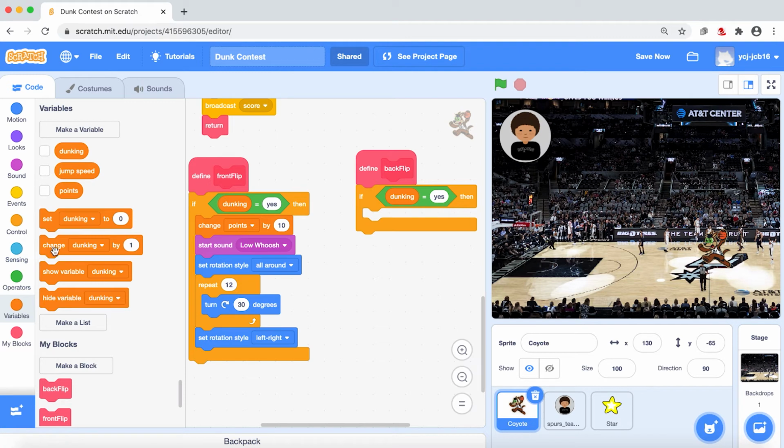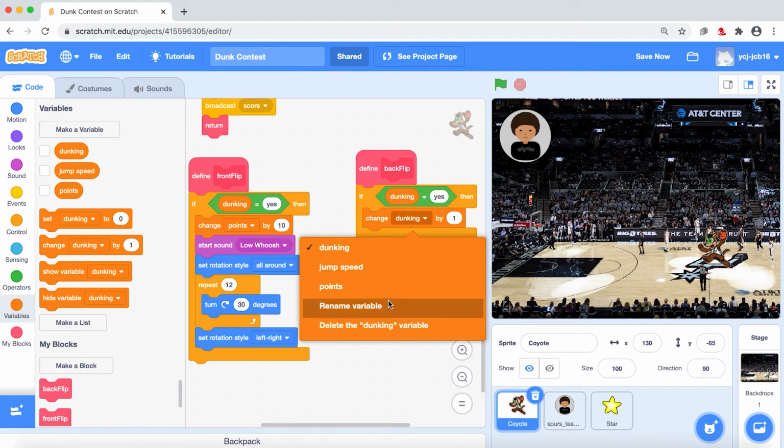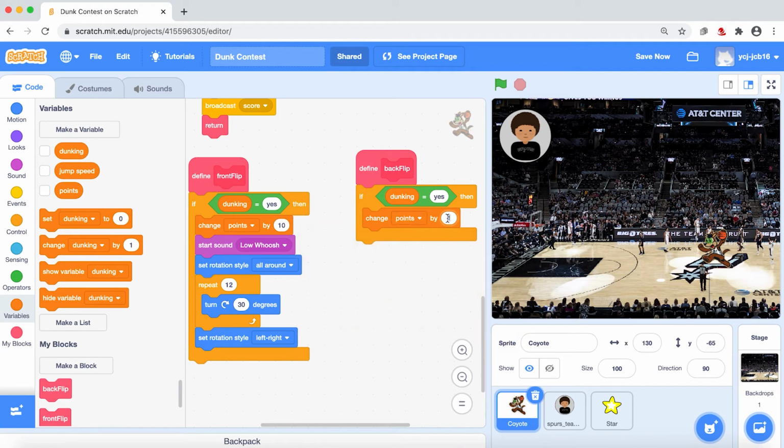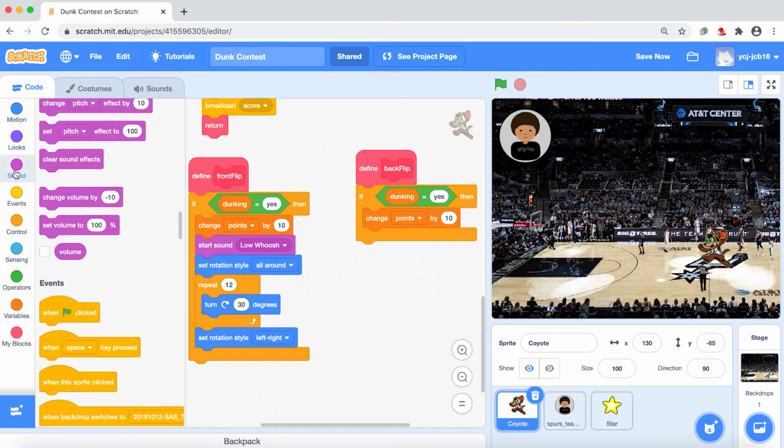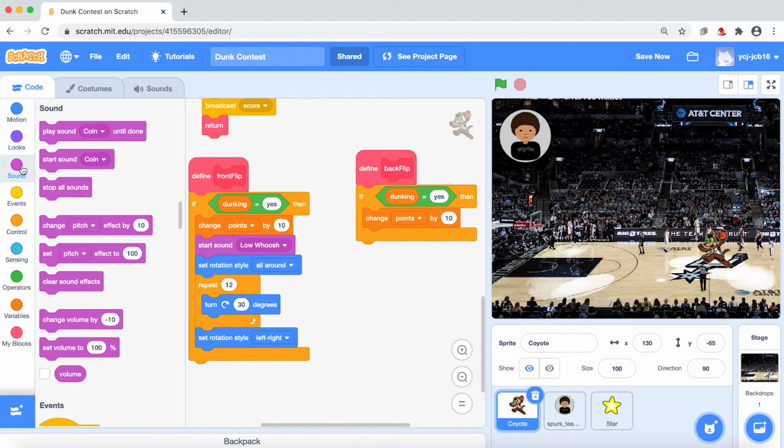So let's get the change. We're going to change the points by 10 again. So we're going to get a change dunking by 1, change dunking to points using the drop down, change 1 to 10, and then we're going to have another sound play. So we're going to go back to the sound palette and get a start sound block. And this time we're going to do a high whoosh.